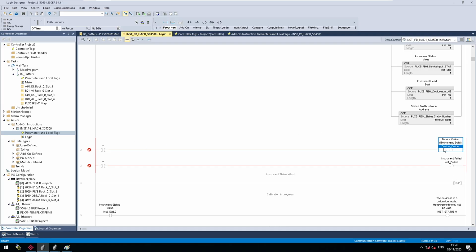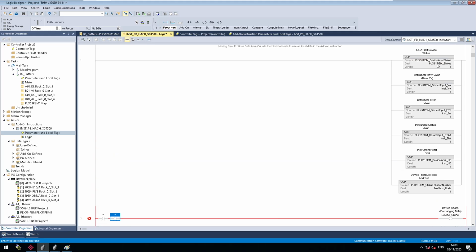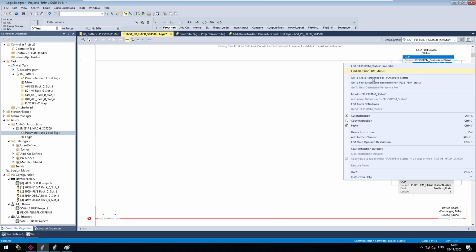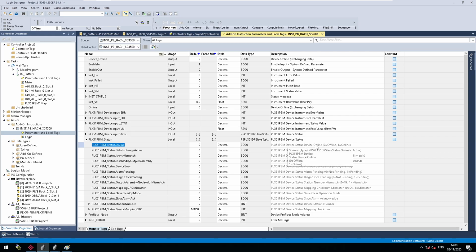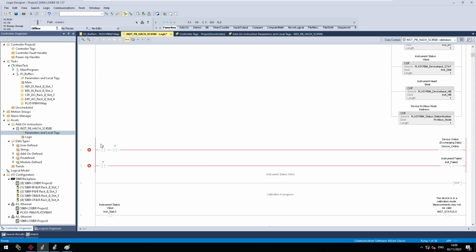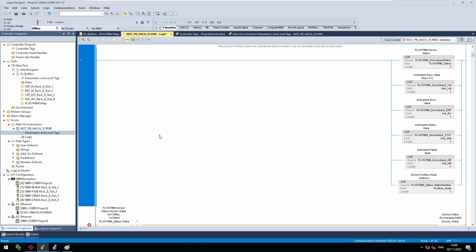So now we've got our status and instrument error tags completed, we'll be able to complete our device online and instrument failed flags. So I'm just going to add another open contact there. If we right click and monitor our status, we can open that up and see that we have a device online tag to show when the device is online, and also a data exchange active tag. So those both want to be a 1, so I'm just going to copy that and add that in to our first bit on our device online flag.